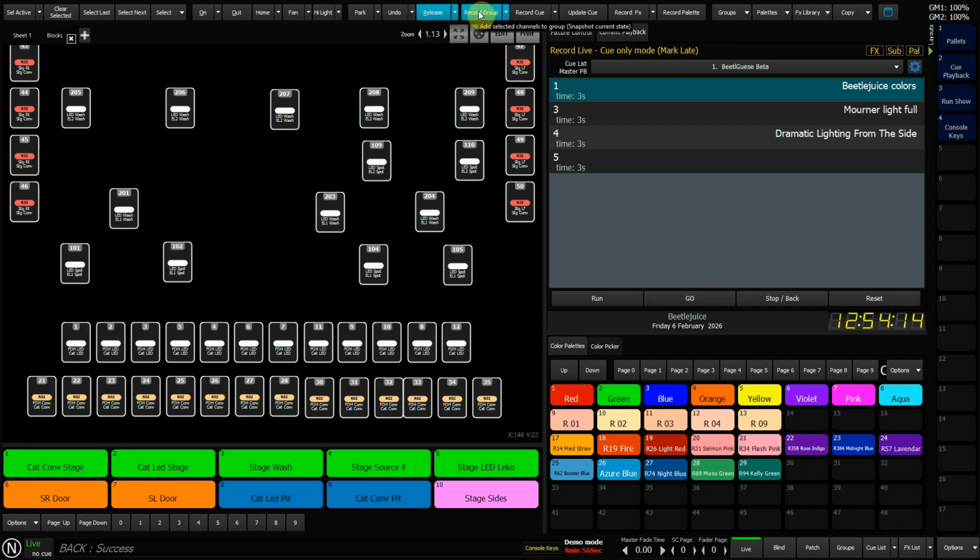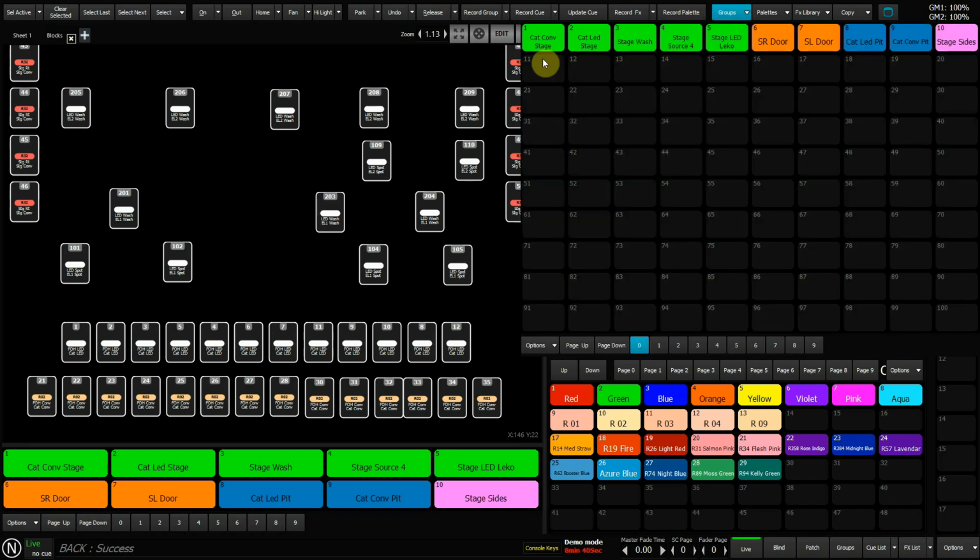Recording group allows you to select a group of lights and record them as a group. Recording a cue, of course, means recording cue. Updating a cue is taking a cue that's already been recorded and updating it. Recording effects, we'll talk about in effects. Record palettes. Groups, this will display some of the groups that have already been recorded or saved.